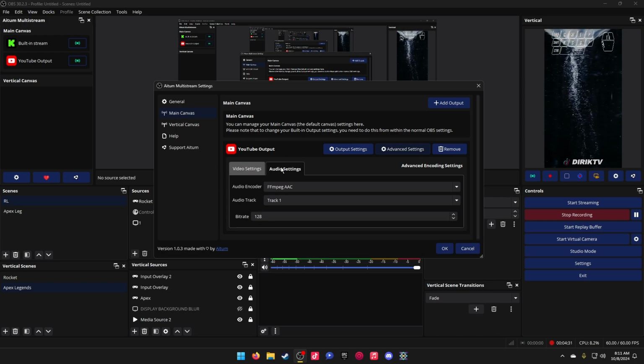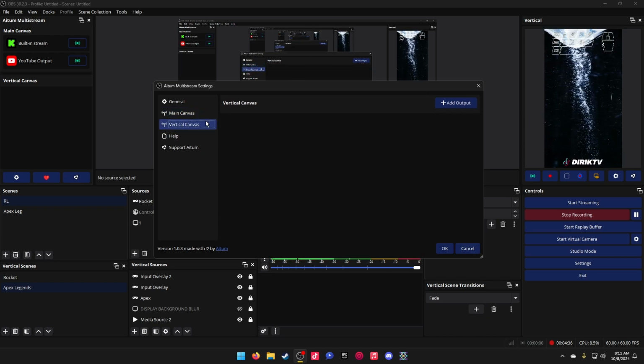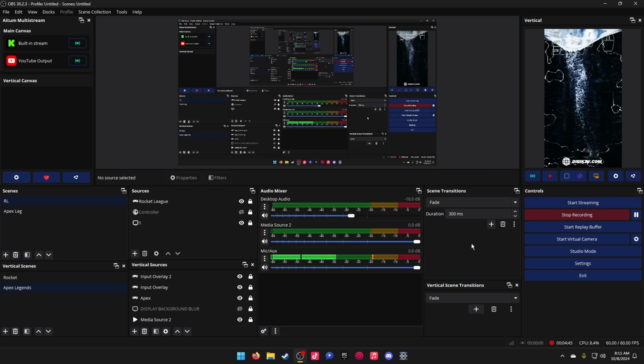Keep in mind. Then you have audio settings. There's nothing really else there. That's pretty simple. Now, if we want to do TikTok, as you can see, I use TikTok, but we do not have the vertical canvas. Now, to set this up, it's going to be a little bit more tricky, but it's pretty simple.